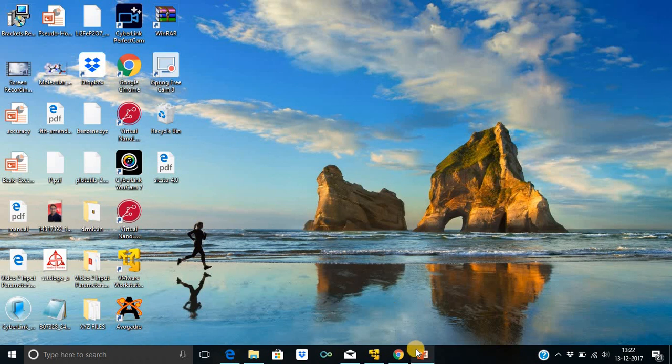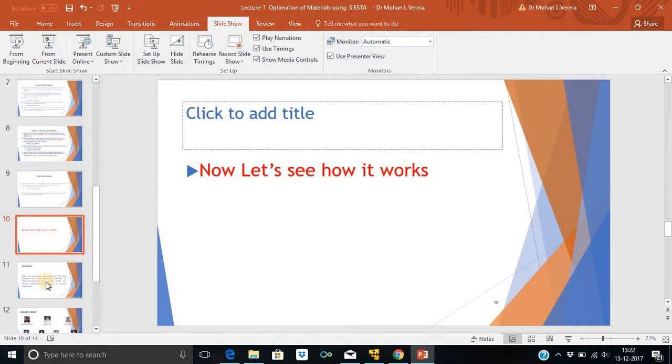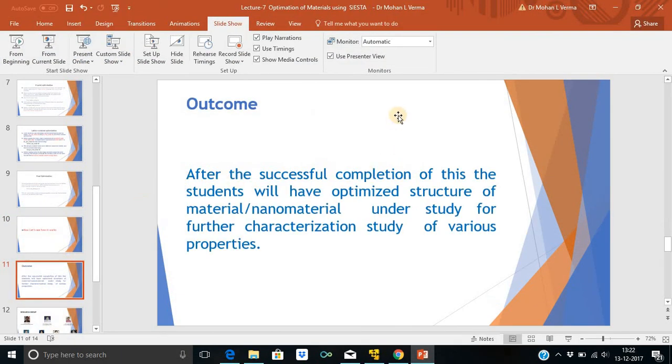So let me conclude the presentation now. After the successful completion of this, I believe that the student will have one optimized structure of a material, and a material under study for further characterization based on its properties.